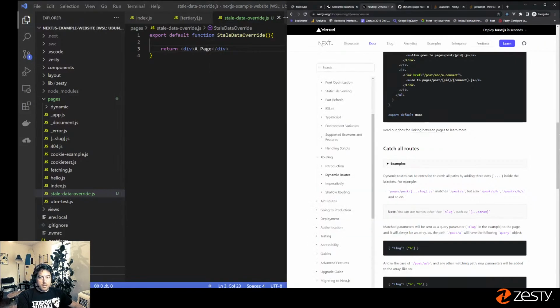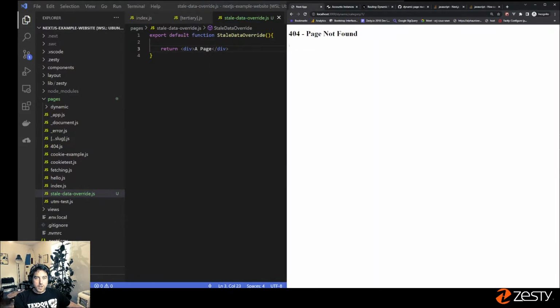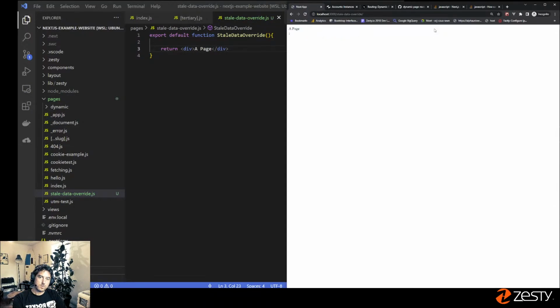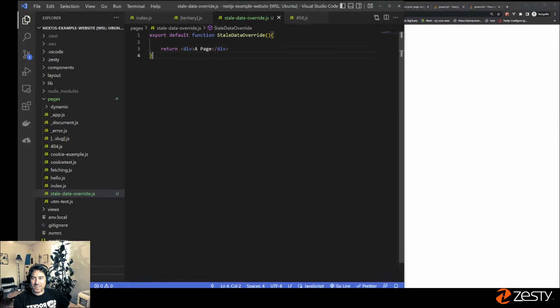So now we have npm already running our Next application. We can leave that route and go to stale data override. Cool. And we have a page. Really need to go through and find where the semicolon is and get rid of that guy.